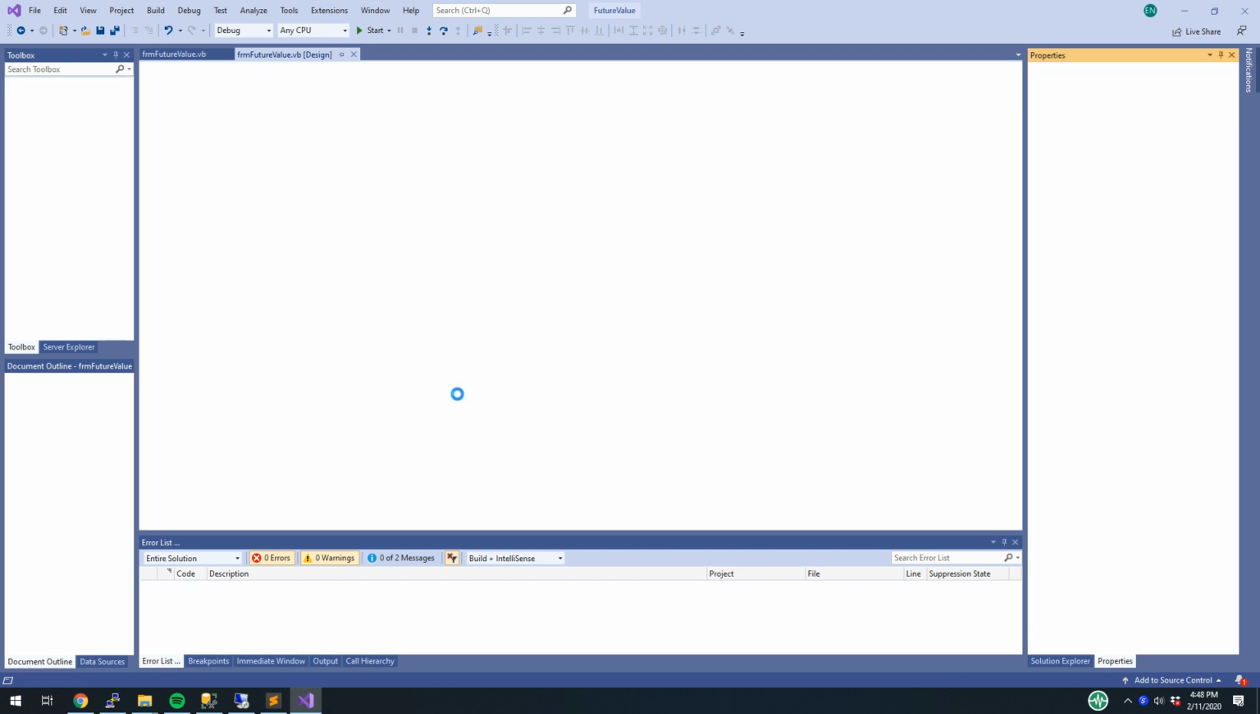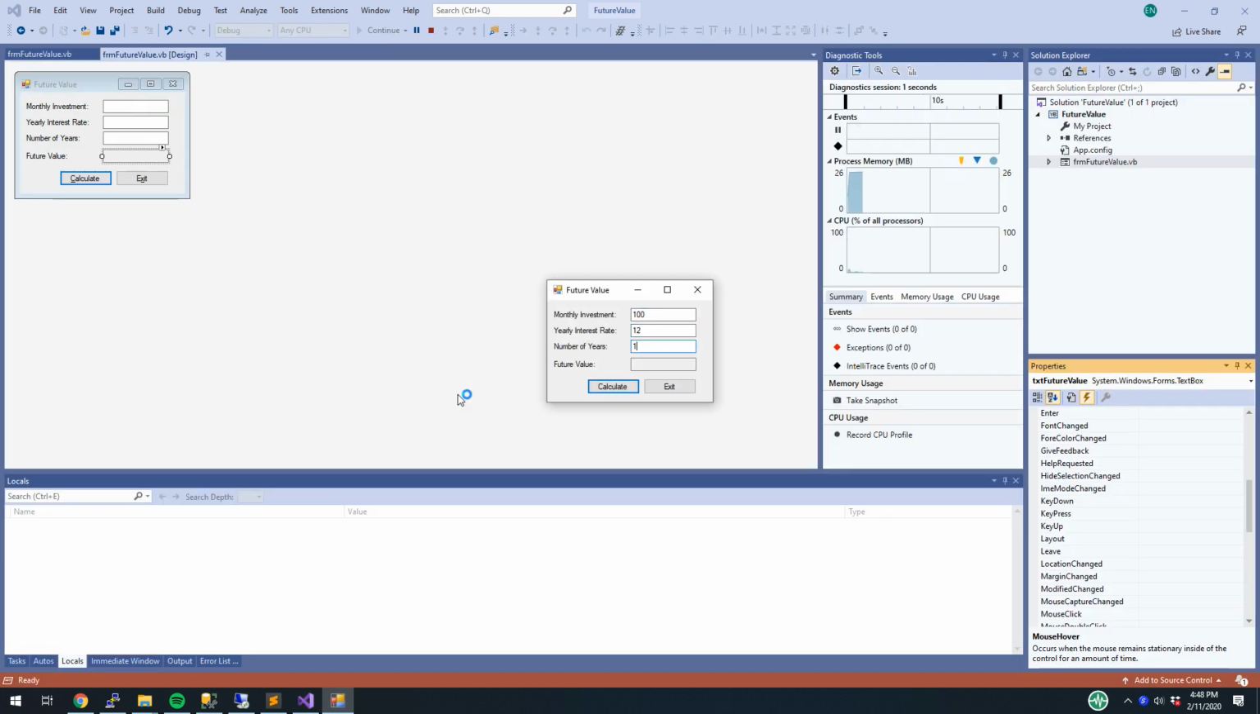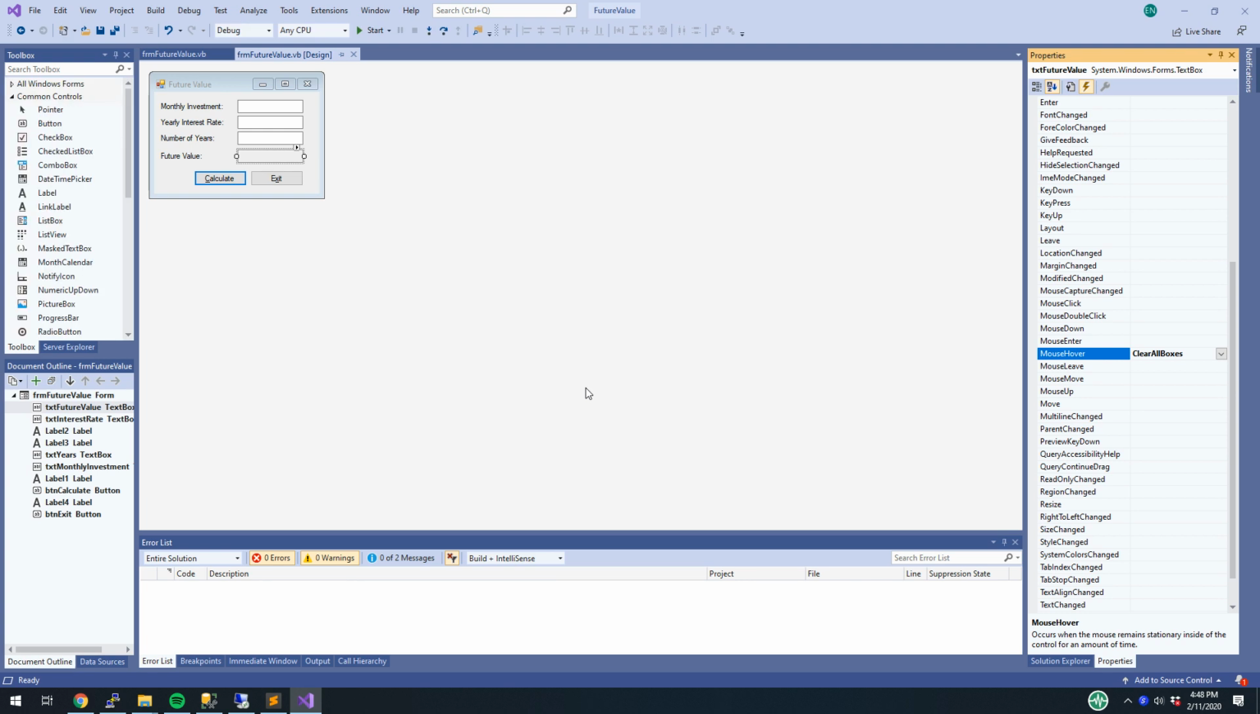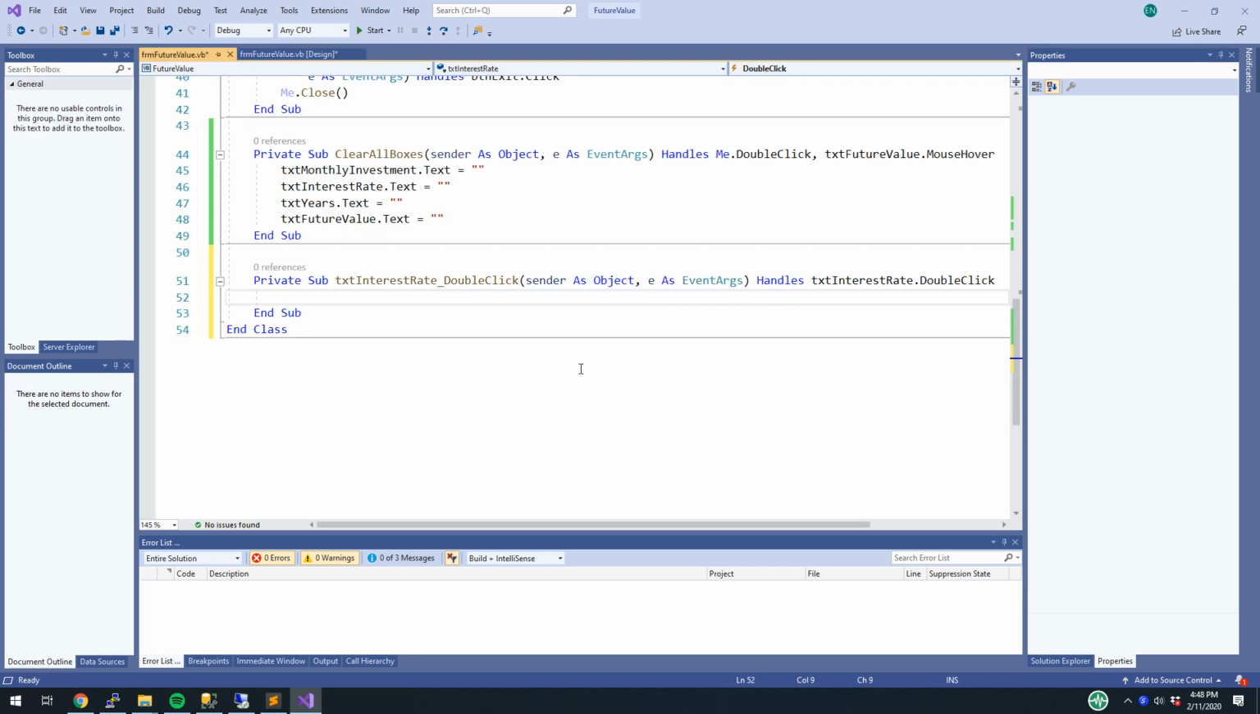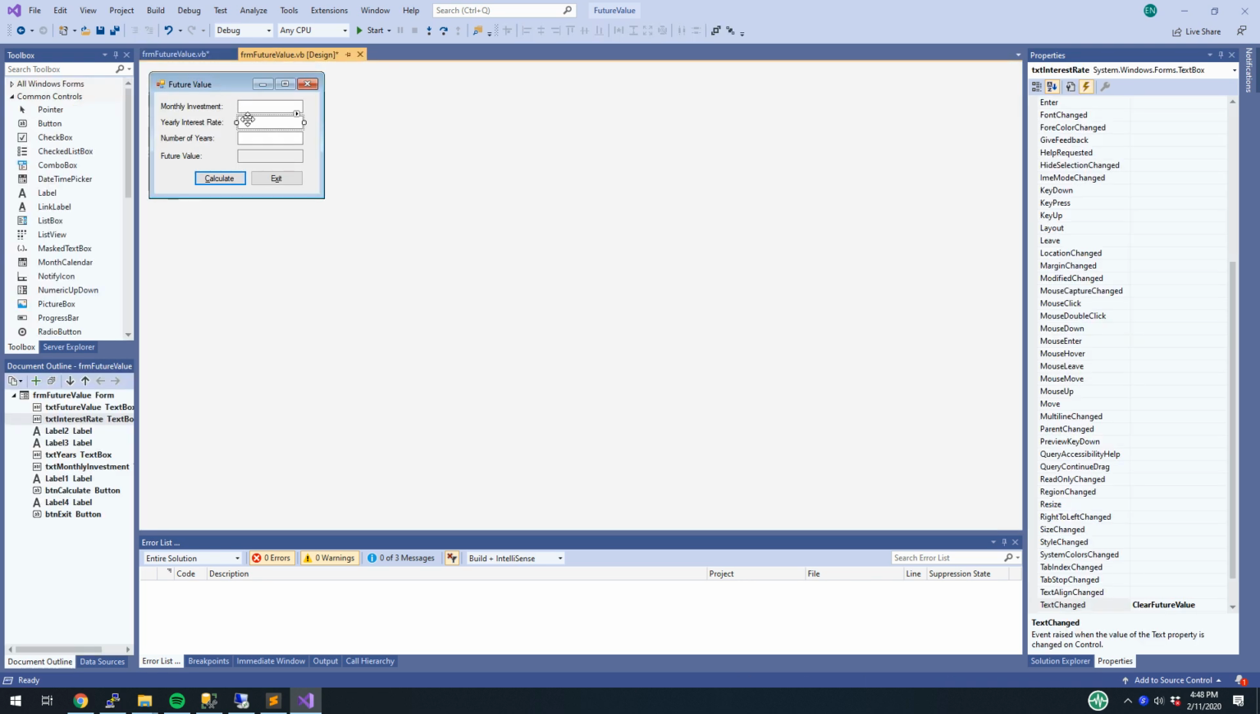Run this. So I take my mouse, I hover over it, and it's gone. That worked. That was number 5. Number 6, in the form designer, select the yearly interest rate box. Double click on the double click event to generate its event handler. I think double click here. There we go. So I selected the box.